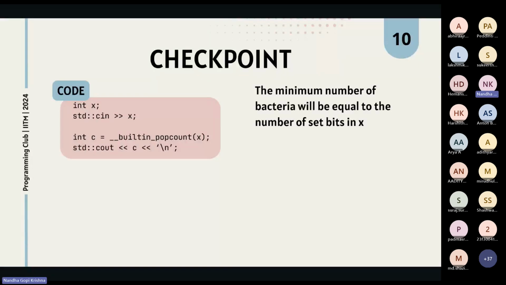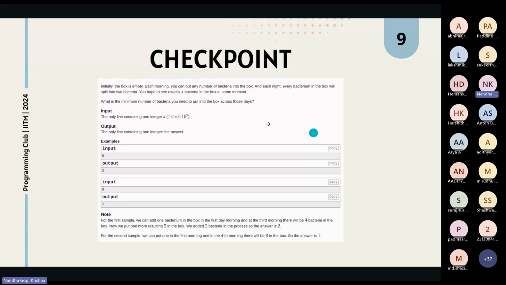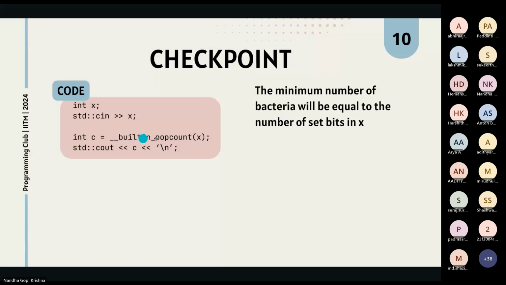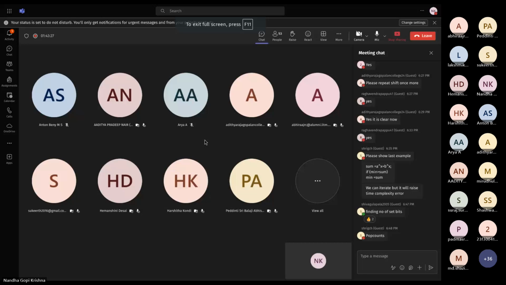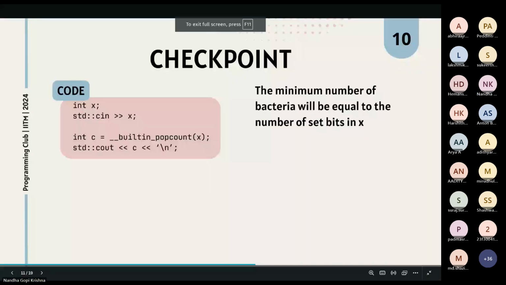Because if we look at the binary representation of X, each set bit in that would have been one bacteria at some point in the past that has been multiplied by 2 to come to this point. So we simply just have to find the number of set bits in X, which we can do using the pop count function. I hope this example is clear. Yes, using pop count.